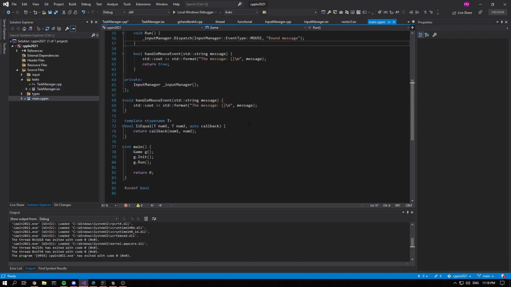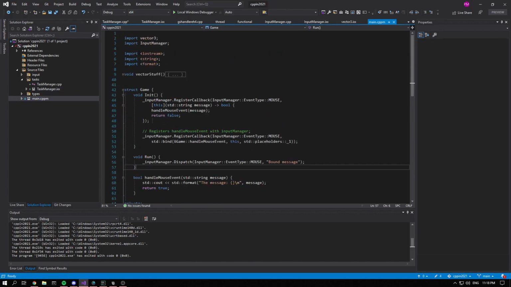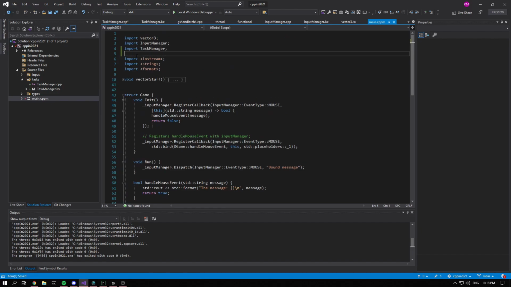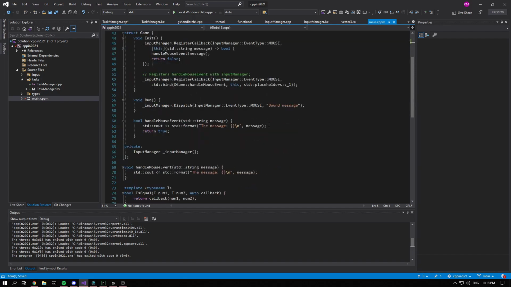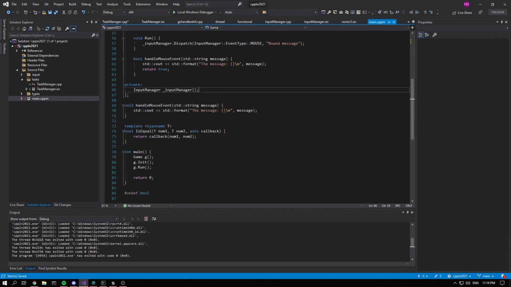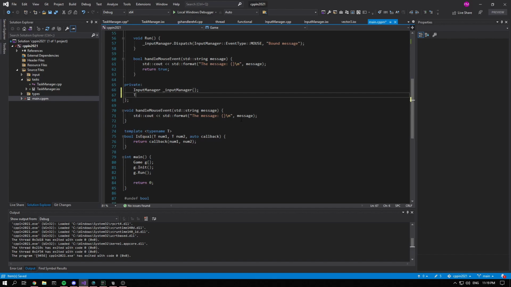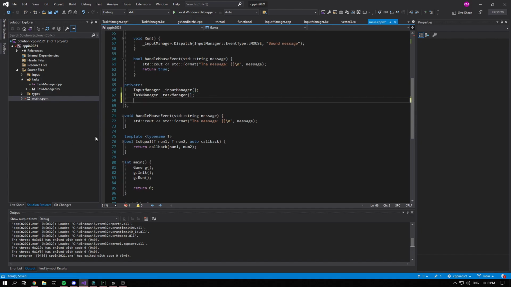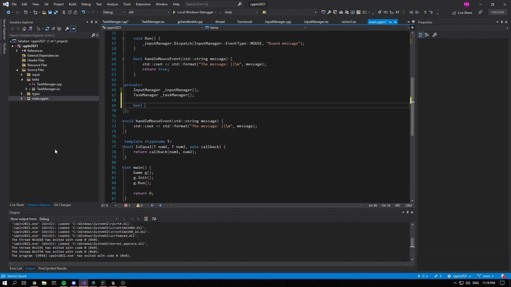Let's go into our main.cpp and implement it, right? So first we are going to import our TaskManager. And how are we going to do this? The first thing, we've got to add our TaskManager to the bottom, and we'll default construct it. And we are also going to introduce our, let's call it game loop, which requires a Boolean running variable. And this one will be initialized to false.